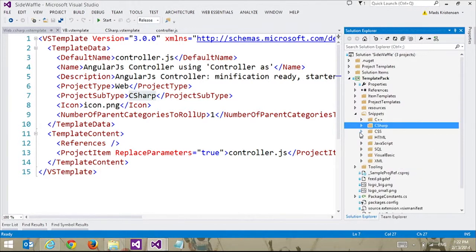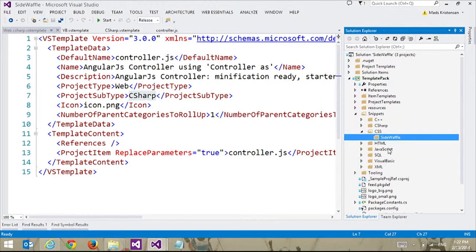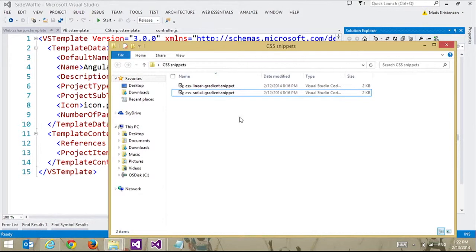It's not that well known that you can also do snippets for other editors than C#. So JavaScript has snippets, CSS, HTML, and so on. And XAML now has them too. So I want to show CSS. And you see here, we actually have no snippets for CSS at all. But I have cheated and prepared a couple in advance.